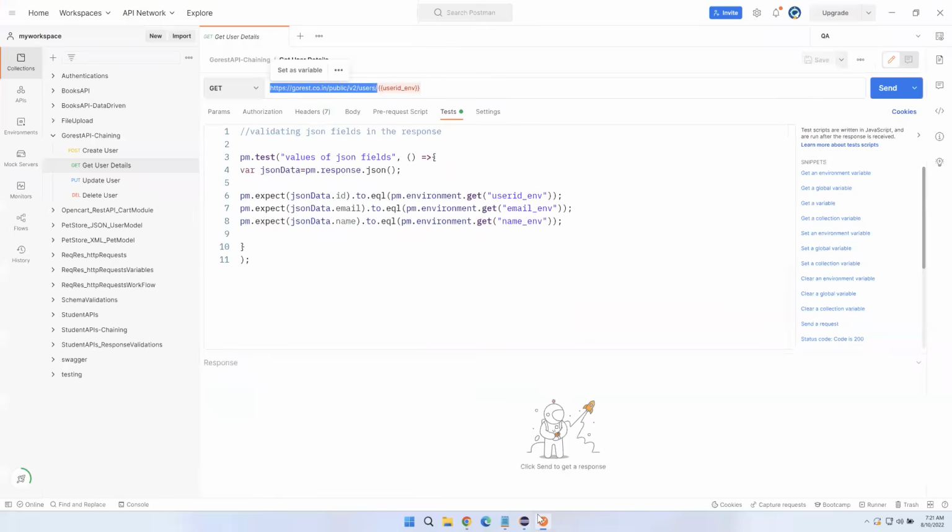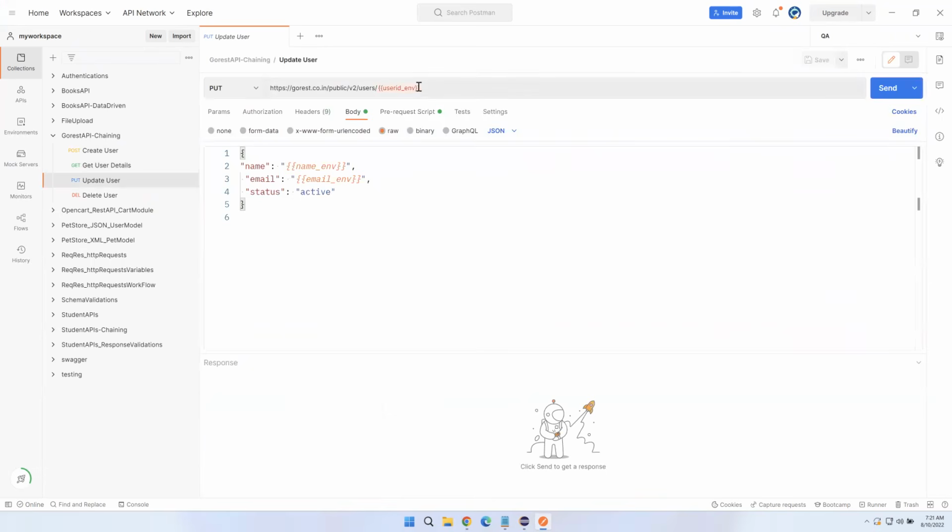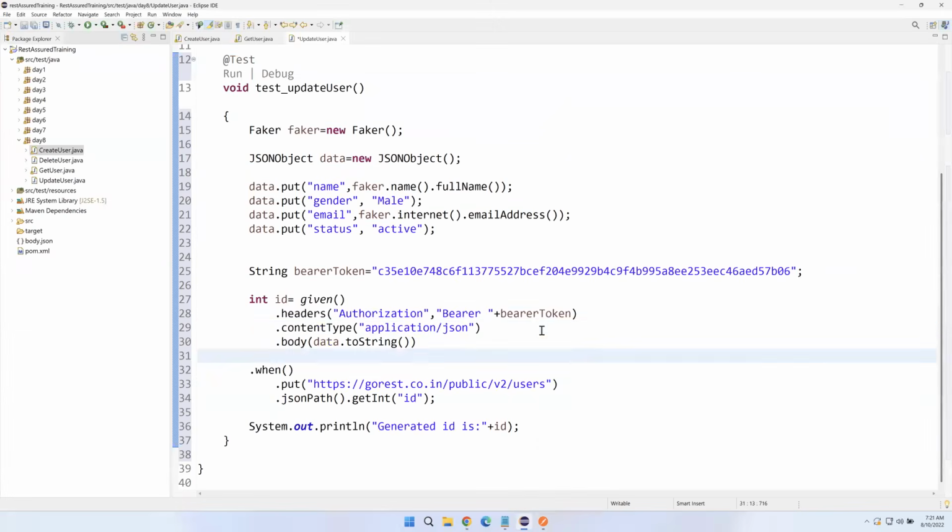Do we need anything else? If you want to update the user, what is the input we required? For updating the user, ID is required, right? Which is created in the first request. The ID is also required. That is again a path parameter, right? That also we have to pass here.